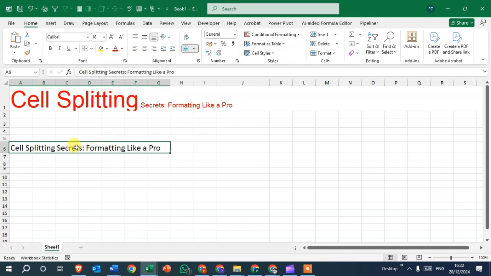When you click on it, you can see the sentence here. Now, if you want to unmerge again, go to the same option and click on Unmerge. Okay, now it's unmerged.